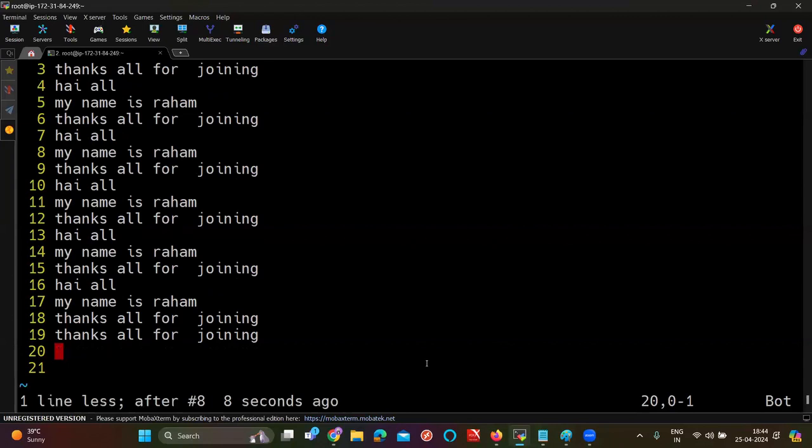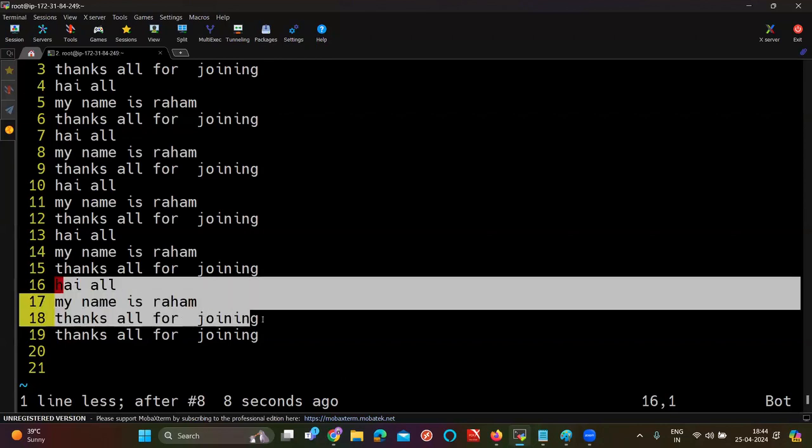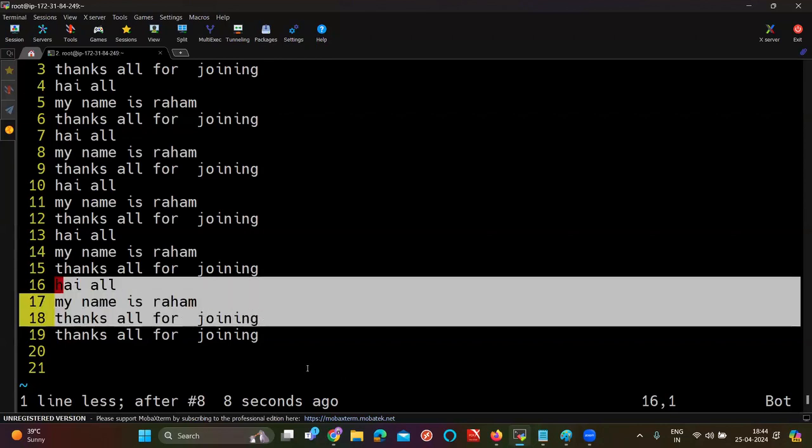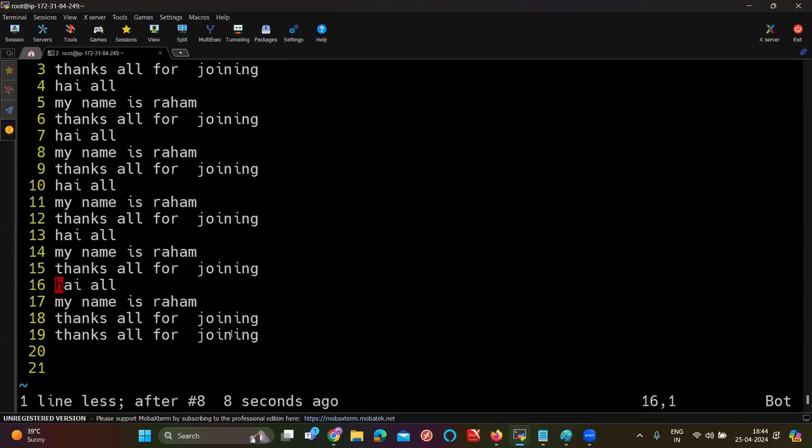Clear now? Sir, you are telling how to copy a single line, but I want to copy multiple lines. I want to copy 3 lines. What you can do, see. From here to this line, I want to copy these 3 lines. So place the cursor at the line from which you want to copy. From the 16th line, I want to copy 3 lines. Just give 3 YY. YY is to copy a single line only, but here I want to copy 3, so give 3 YY.